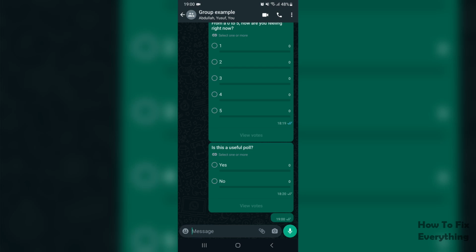After this, you can go to your WhatsApp and simply paste the invisible character here. And there you go. Now you can also do this on the desktop version.